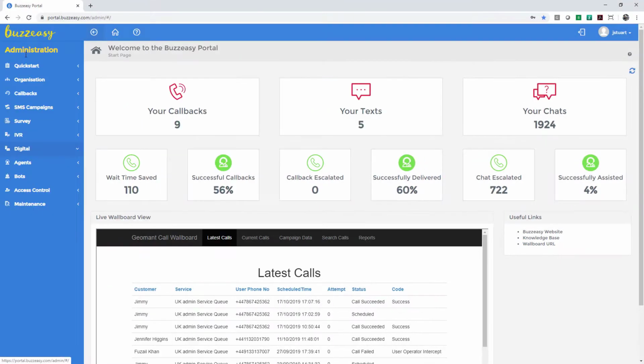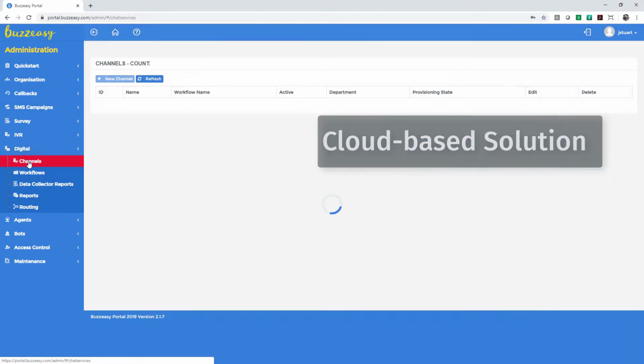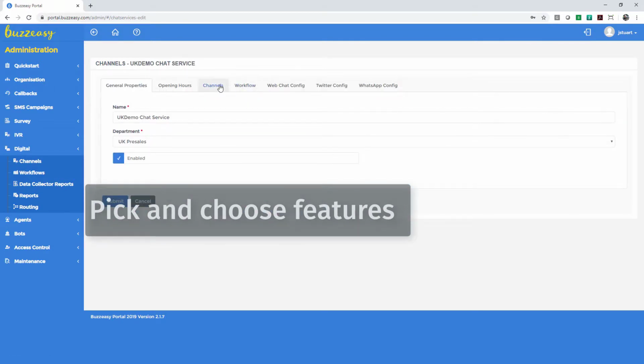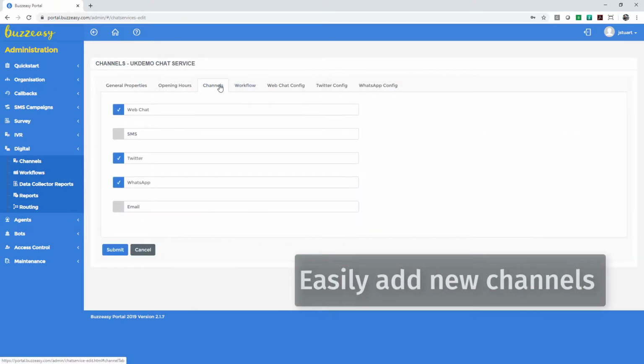Buzzeasy provides a single solution for enabling customer contact from multiple channels such as email, SMS, WhatsApp, social media and web chat, and removes the complexity of managing a multitude of point solutions.